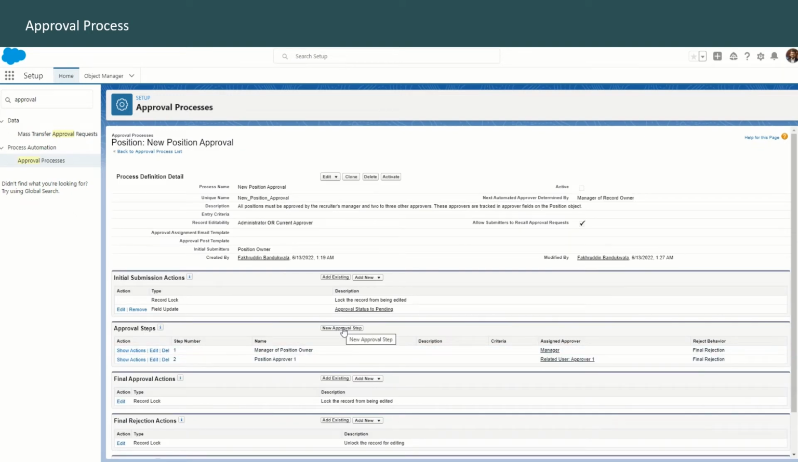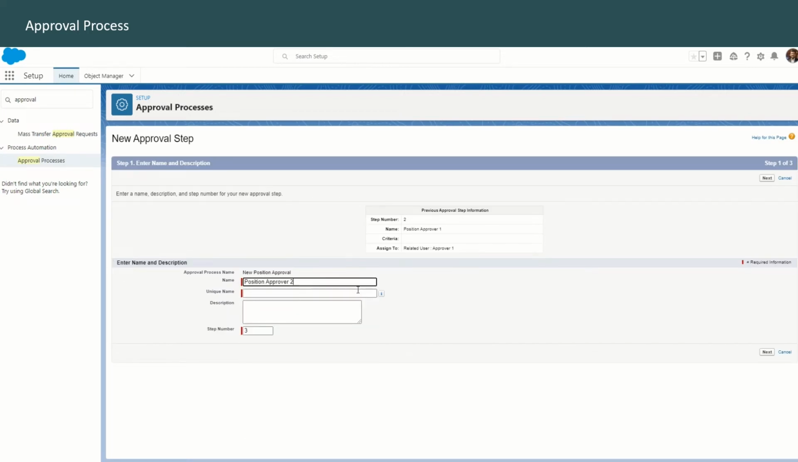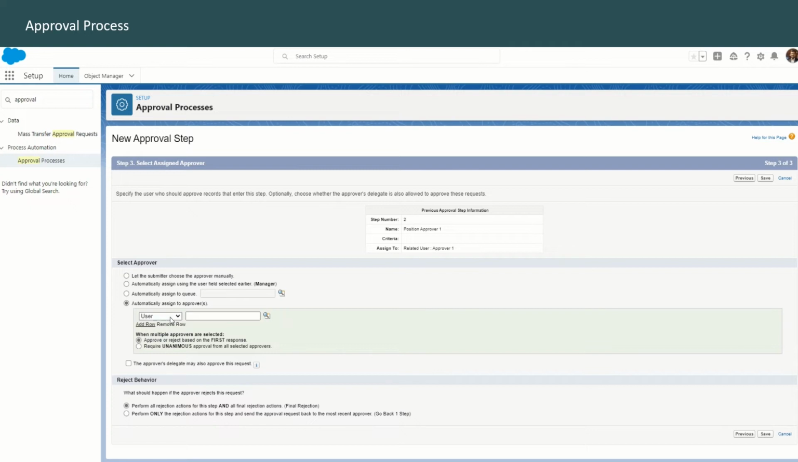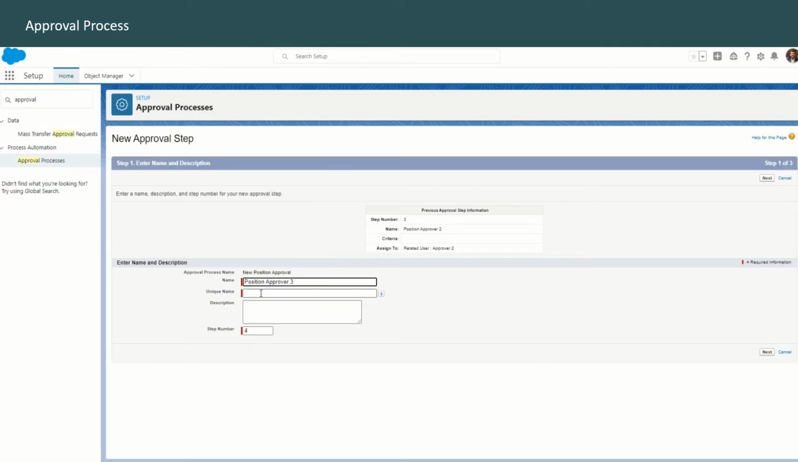So let's define the new approval step for the next approver. Follow the same steps as before. The name of this step is position approver 2. Step number is 3. Next. All records should enter this step. Next. Automatically assign to approvers. Related user approver 2. Again, we have one more step to create. So we'll go back to the approval process detail page. New approval step. Position approver 3. This is step number 4. Next.